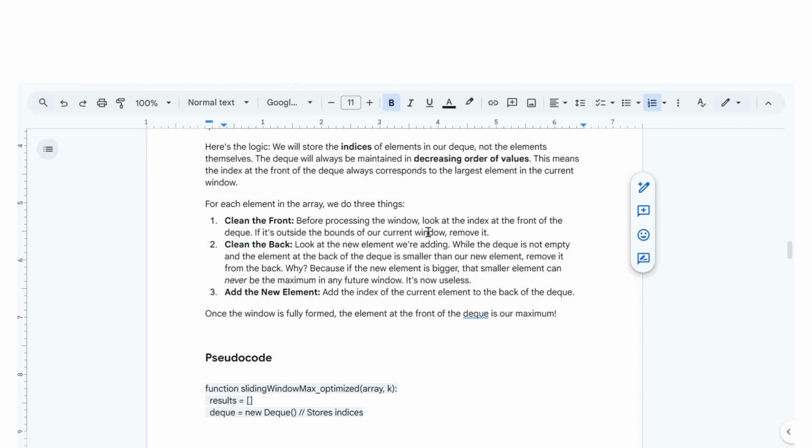So to avoid going out of bounds, we will be removing the elements which are outside of our window size. And then clean the back. Look at the new element we are adding. While the deque is not empty and the element at the back of the deque is smaller than our new element, remove it from the back. Why? Because if the new element is bigger, that smaller element can never be the maximum in a future window.